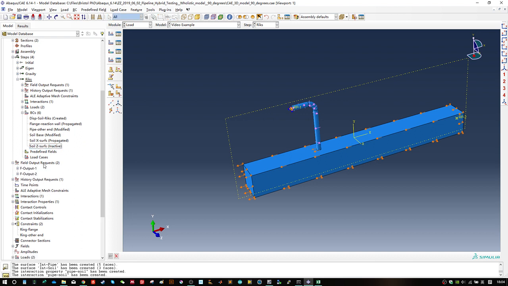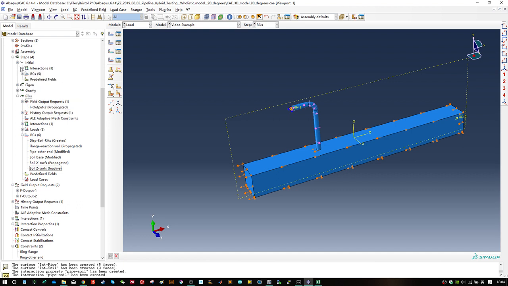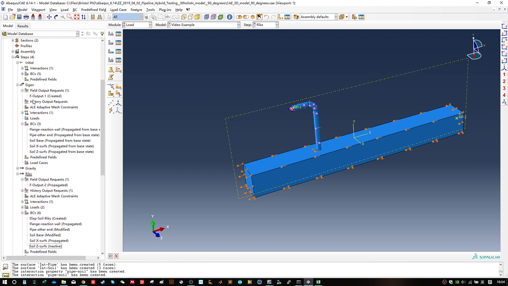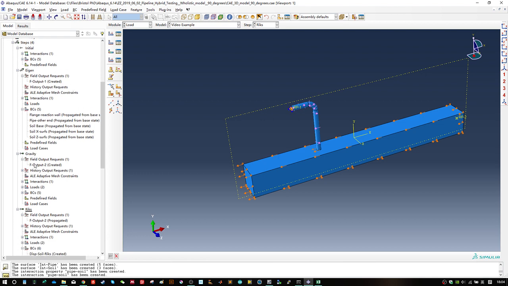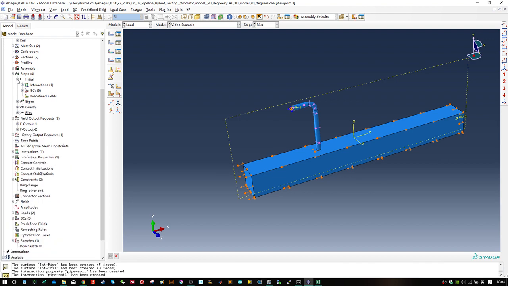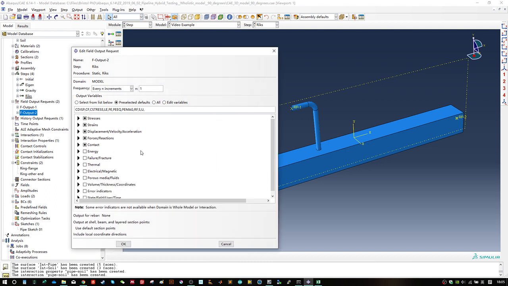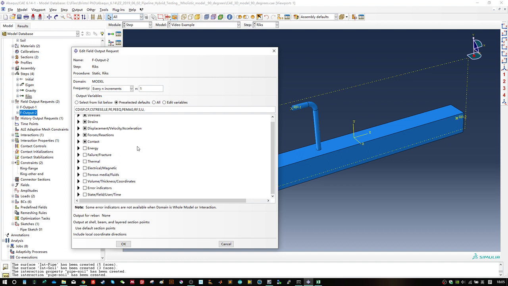Oh yeah, field output requests. You can define either through here or through the steps module, where you can specify a field output request for each step. So we can see the field output 2 is what we are mostly concerned about for the gravity analysis and the subsequent analysis. So we're going to modify that. Of course, you cannot have all of them because otherwise your output database, which is the .odb file, will be extremely large and extremely slow to open.